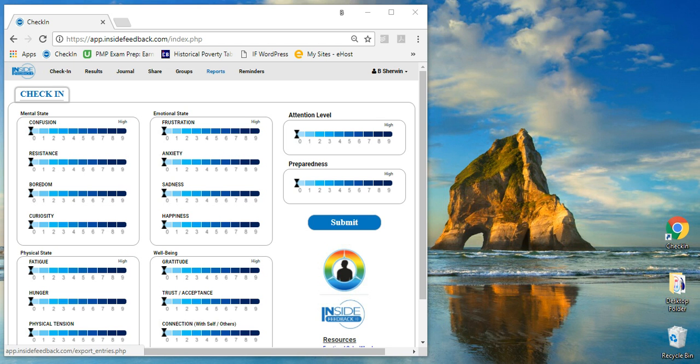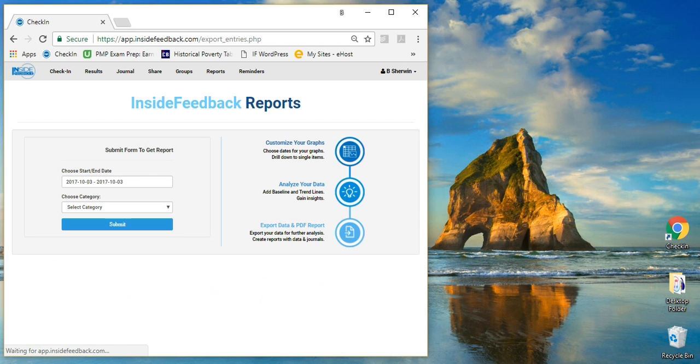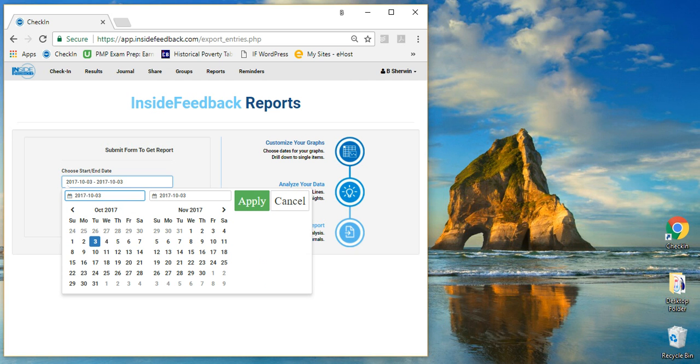What you need to do is go to the top to Reports, and this is going to be one of the trickiest parts, so please pay close attention. You need to select the dates for the report. So I'm going to select a whole month just to make sure that we get all the data, all the information in your report.